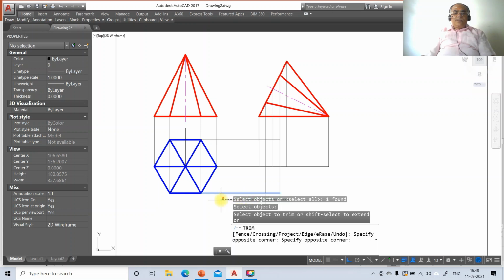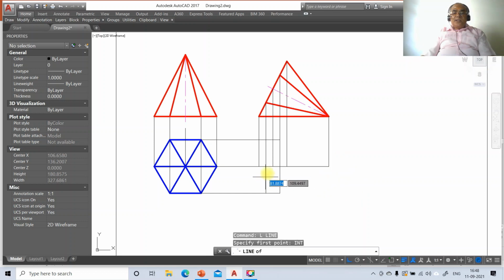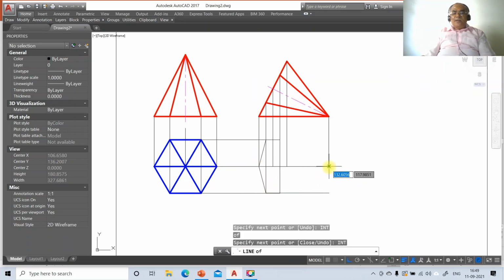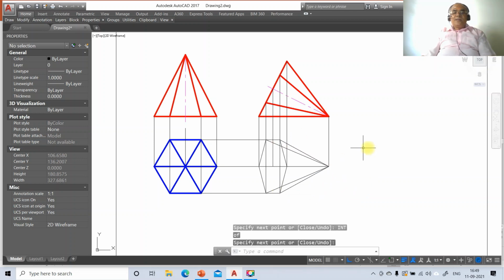to trim. Then we have line, take intersection of this and take intersection of this and take intersection of this, and then take intersection of this and then intersection of this. Now we go for line, take int of this and take intersection of this and take intersection of this and take intersection of this and take int of this.